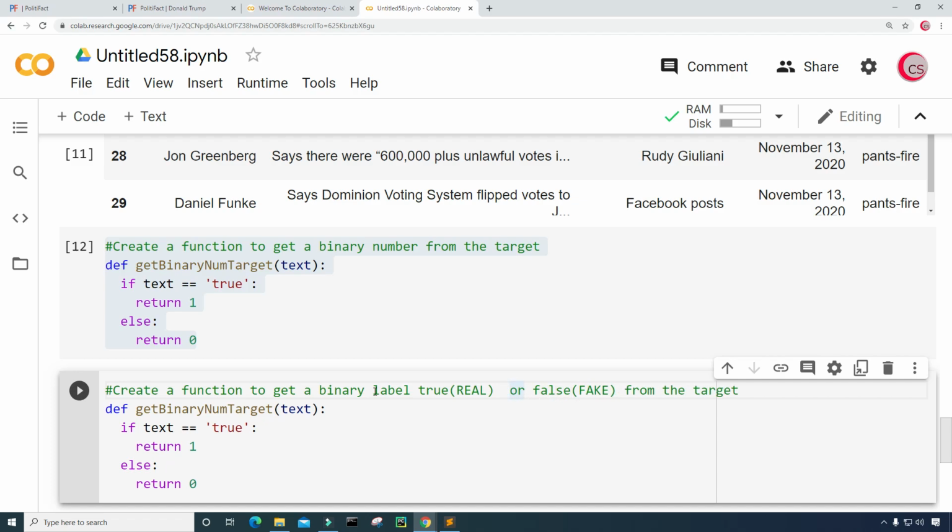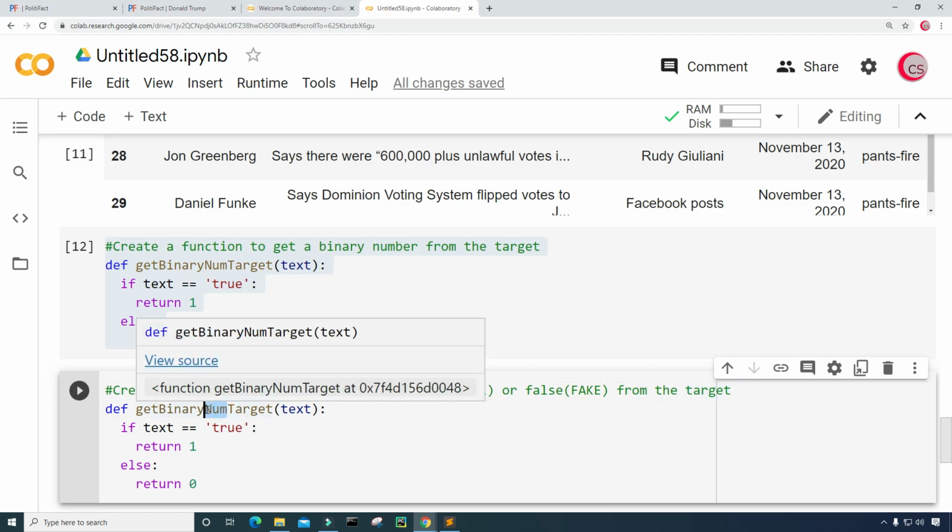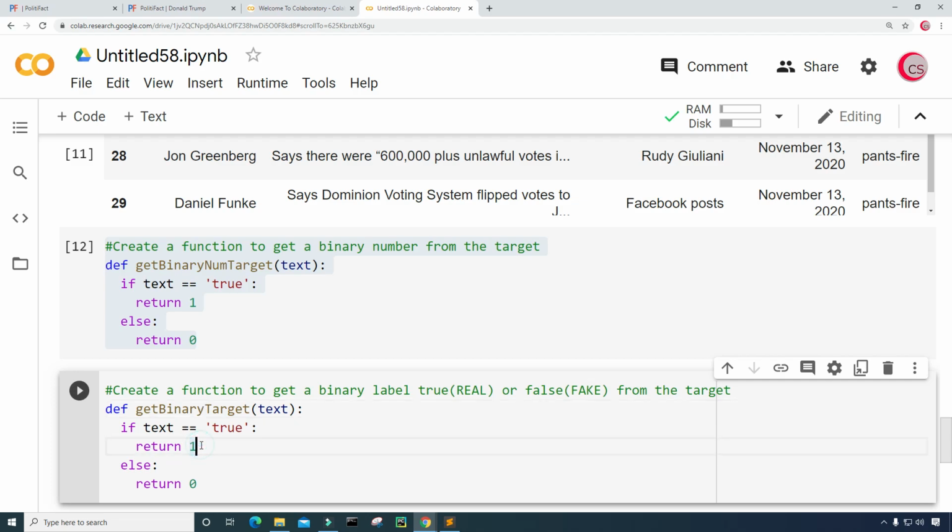Okay, so let me see here. Create a function to get a binary label, true, real, or false, fake from the target. Okay, perfect. So I will call this just get binary target, and instead of us returning 1 here, I'm going to return real. And instead of me returning 0 here, I'm going to return fake. All right, so let's go ahead and run this. Okay, let's create a new cell.